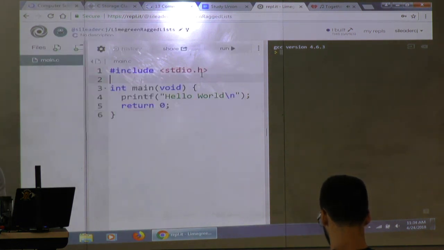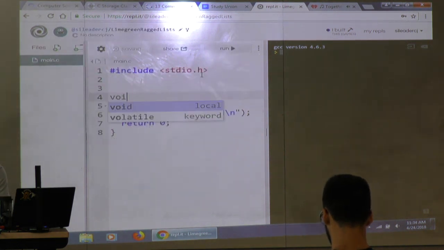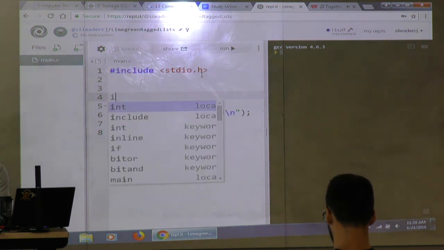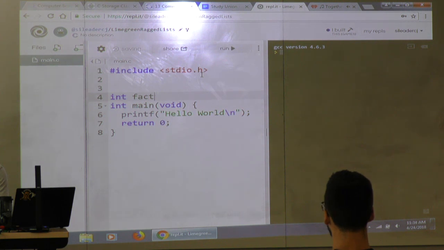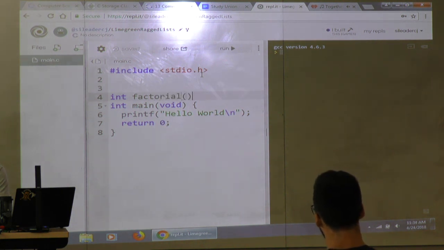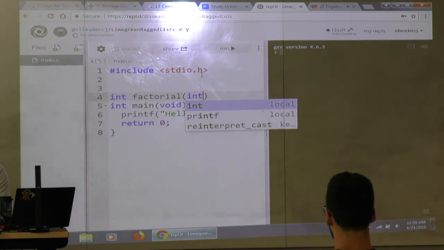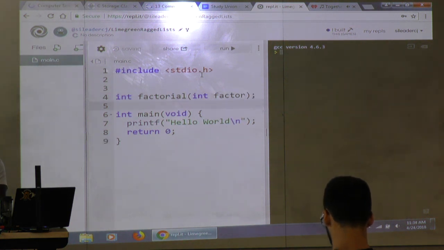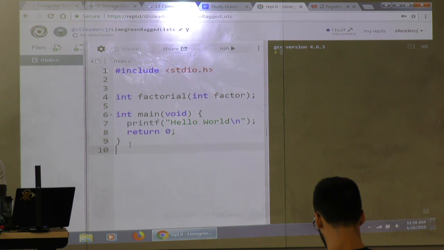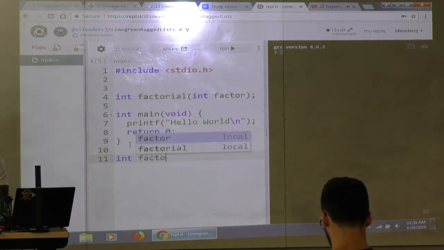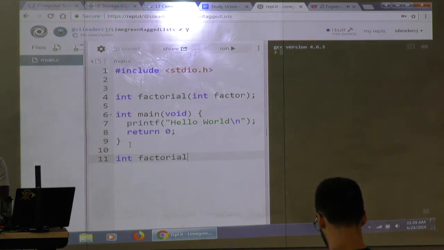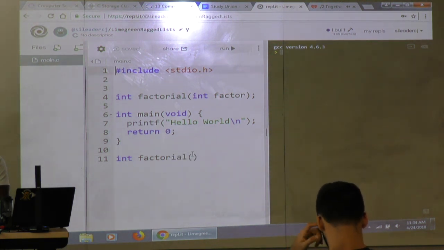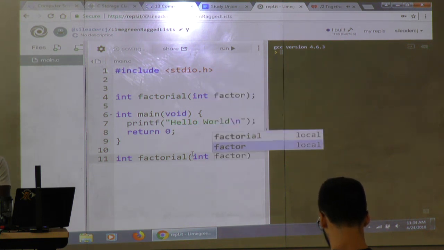So let's take a look at what that looks like. So I'm going to have an int factorial. And now my parameter will simply be the variable factor that we're going to be solving for. So if I wanted to find 5 factorial, I would simply pass 5 into this function here. So we have our function prototype factorial. Now let's write it out. Factorial, int factor. All right.